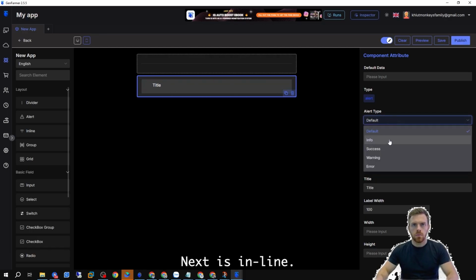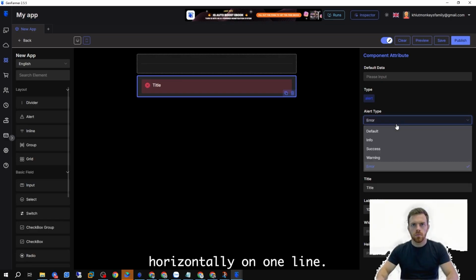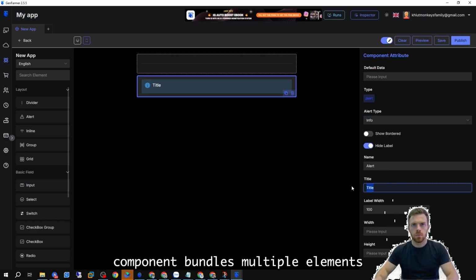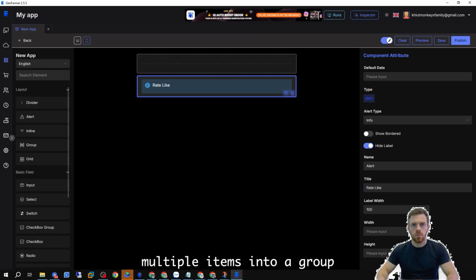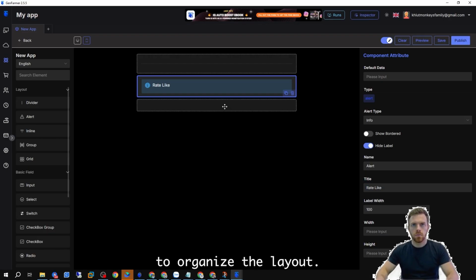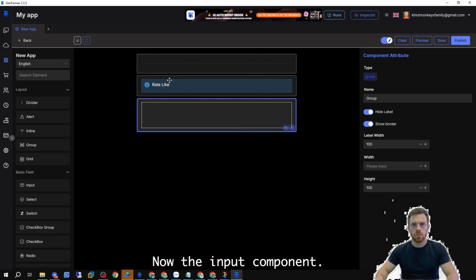Next is inline. This allows you to place multiple elements horizontally on one line. The group component bundles multiple elements into a single container/card. You can drag and drop multiple items into a group to organize the layout. Demonstrating layout structure.